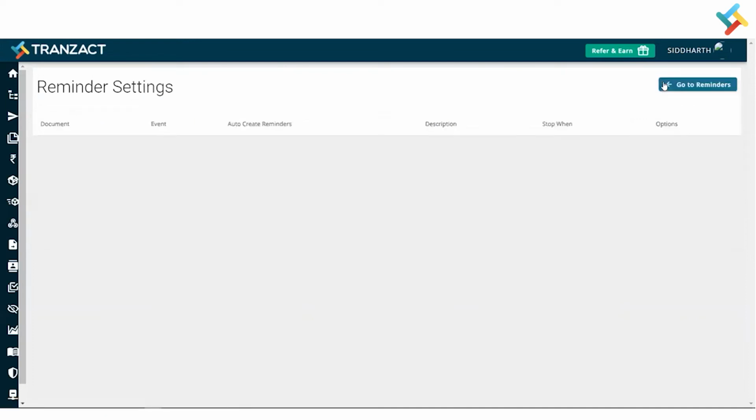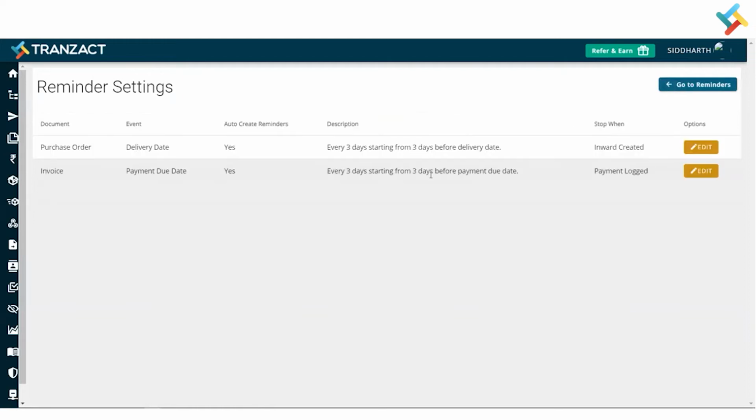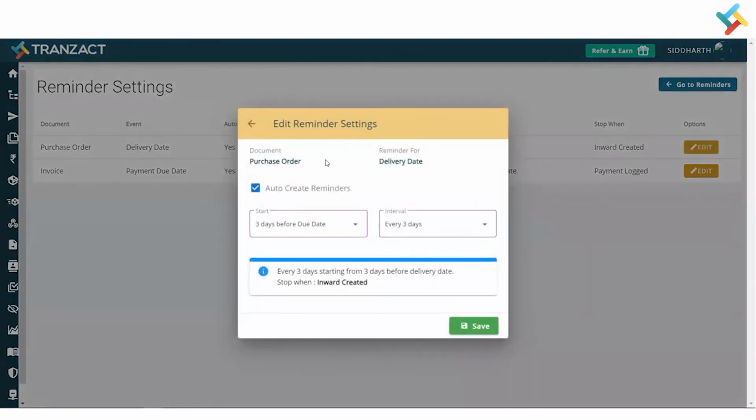Let me show you how. So in reminder settings, we have provided the purchase order and invoice format. You can click on this edit option, and here you can select your requirement. So this is the auto create reminder. Whenever you create any document, the system will automatically generate a reminder. You can unselect this and manually generate the reminder in your document as well. I will show you how to do that.